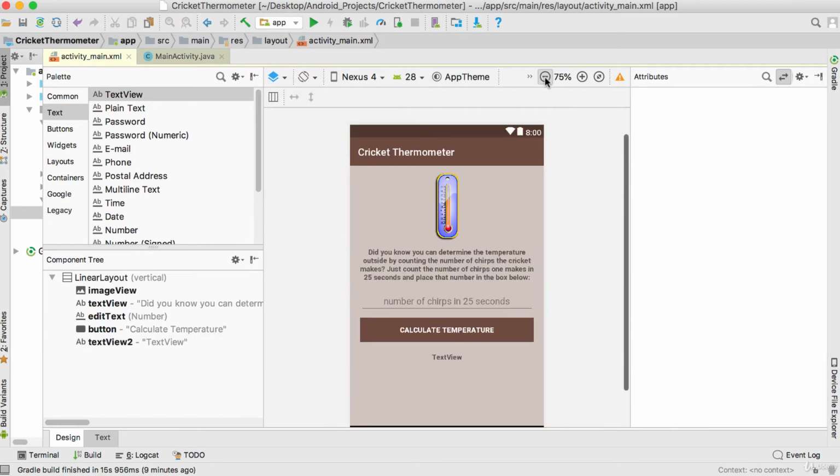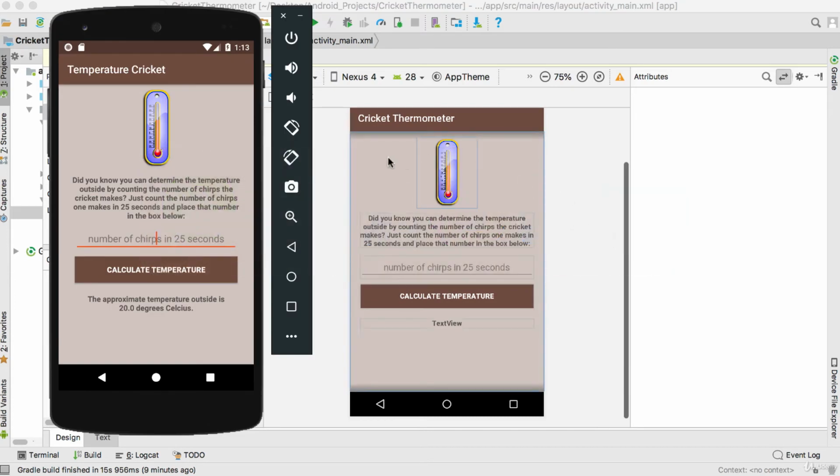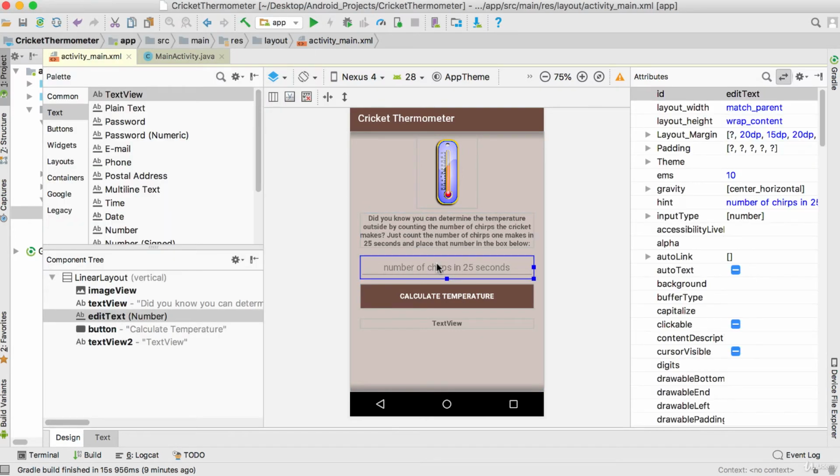So let's just compare the two layouts quickly. It should be basically the same. So we've got the picture, we've got the text view, we've got the number of chirps, we've got the calculate temperature, and we will set the text there. Right, so the components that we want the user to interact with is this one. He needs to type something there.